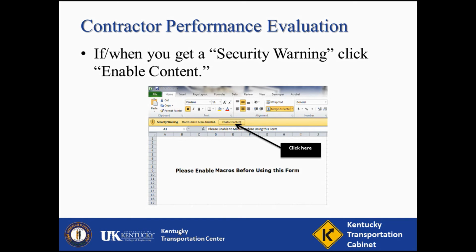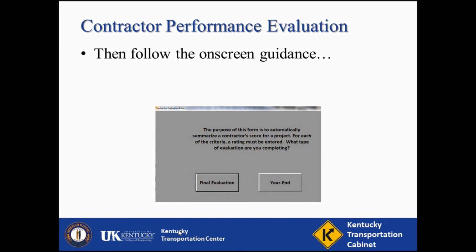The first time you open the downloaded template, you may see a security warning. Clicking Enable Content simply allows the background macros to operate, initiating a more user-friendly interface. Once the interface is up and running, you can follow the on-screen guidance to complete the evaluation. Now let's see a demonstration of the new form.